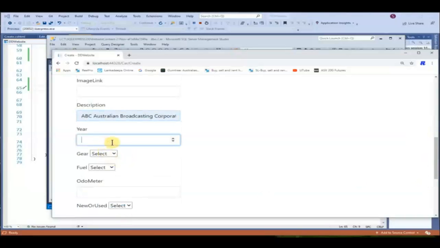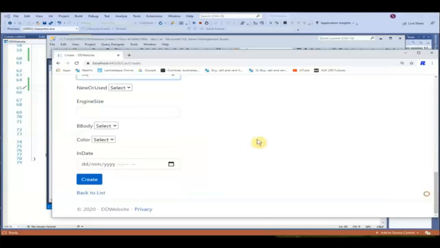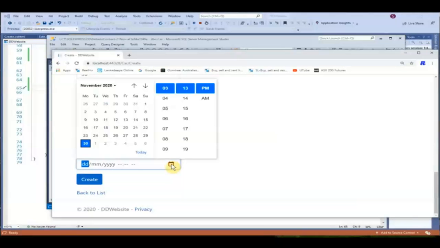We need to select 2020. Say auto, petrol, odometer reading 50. New or used, select new. Engine size 1000. Okay, just say 1500. I don't think they have any 1500. Color white and the date we can select yesterday.